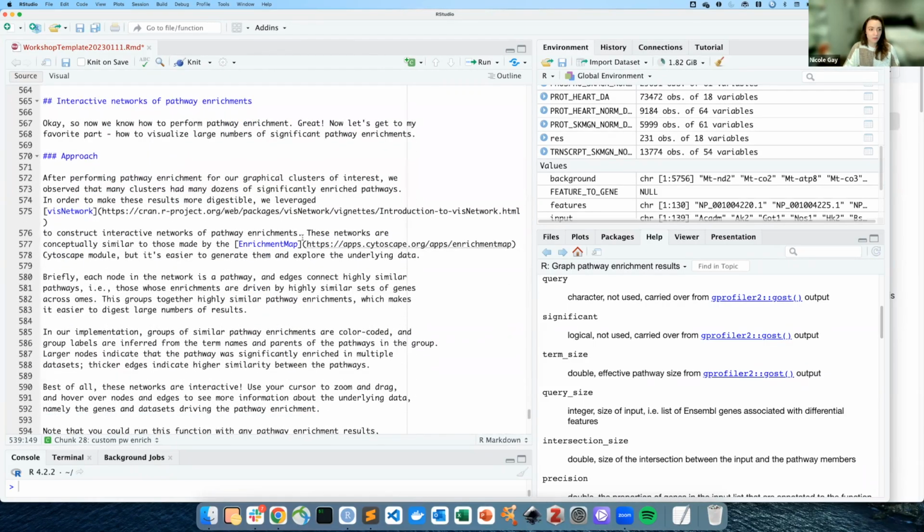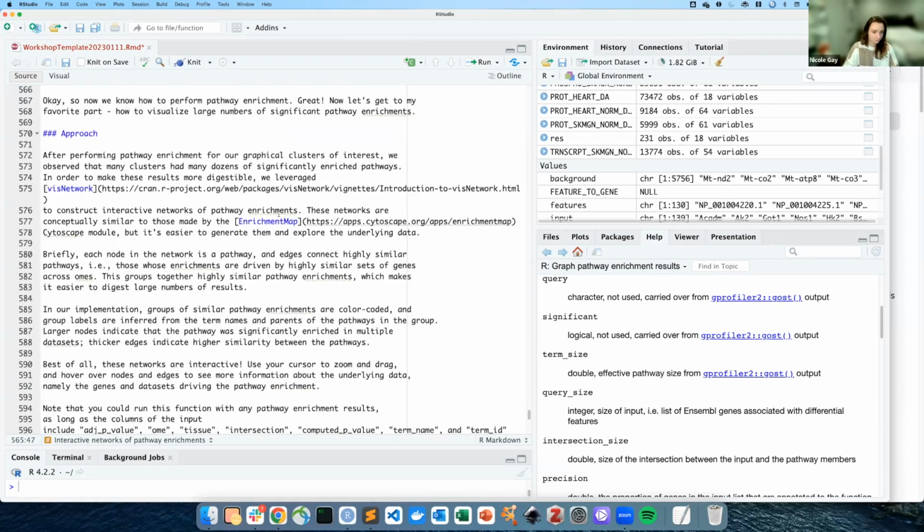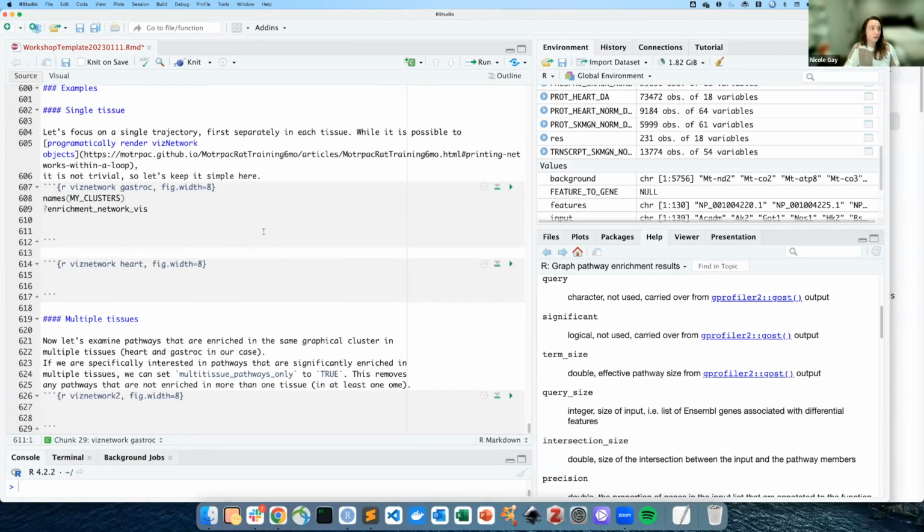And the one more thing I would like to share is how to make these interactive networks of pathway enrichments, which is the last thing I showed you in the Jupyter Hub portal. And importantly, is something that you could do with your own pathway enrichment results.